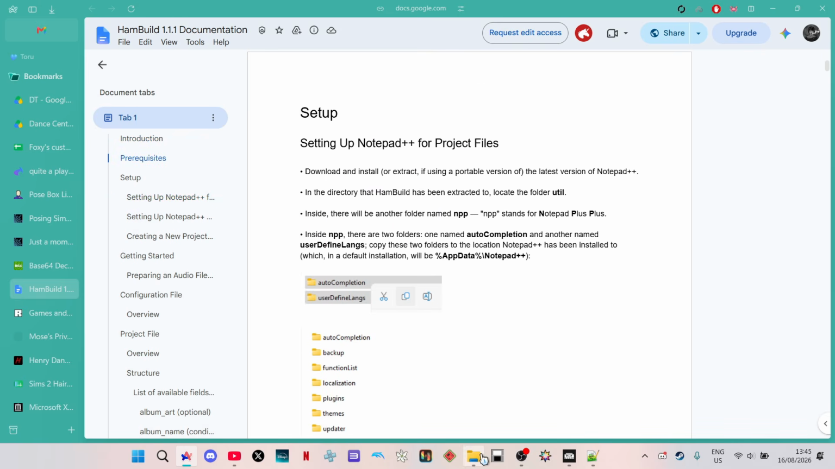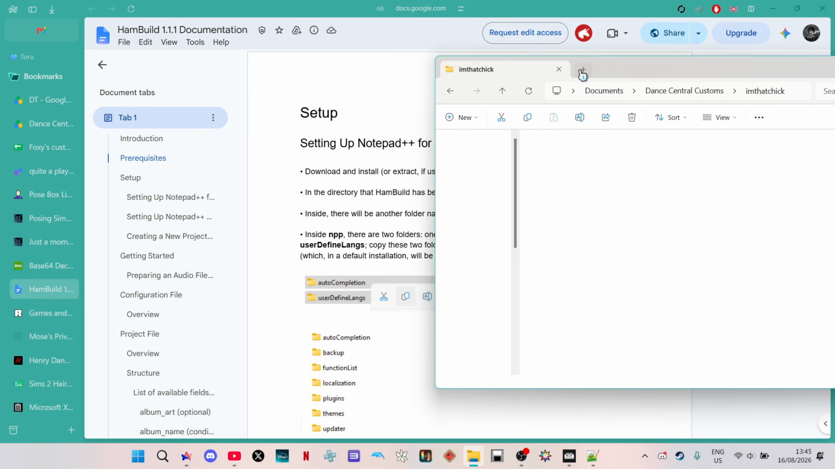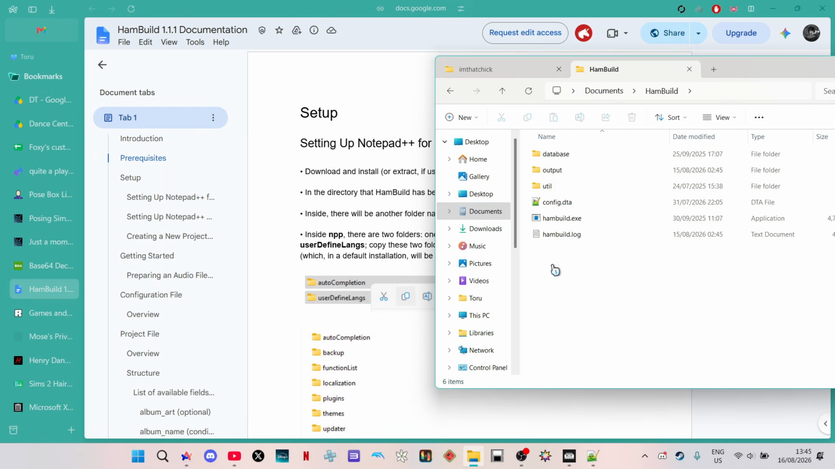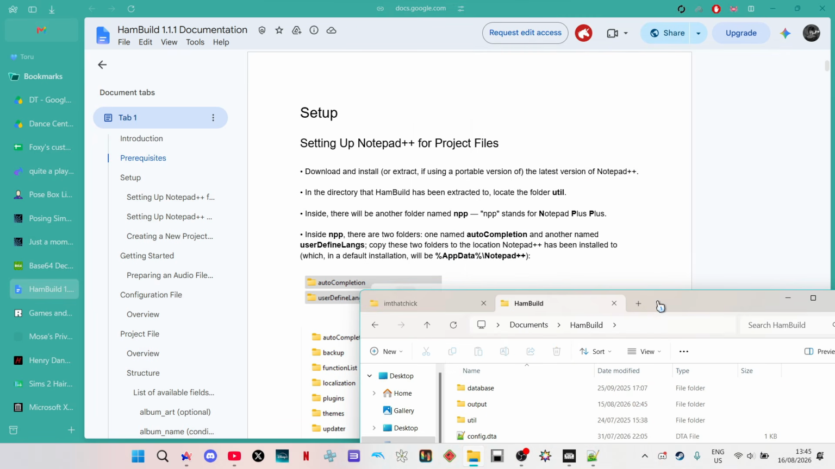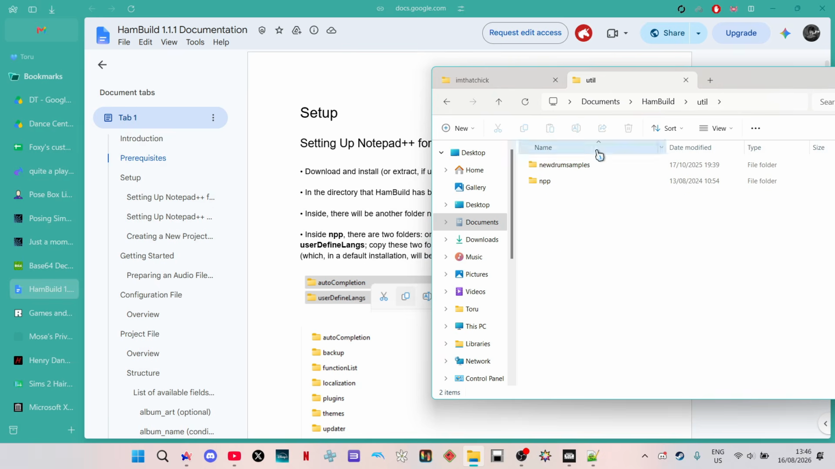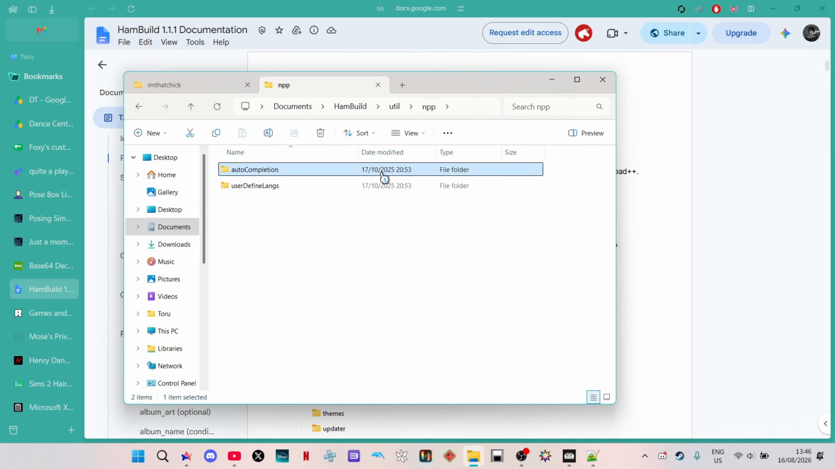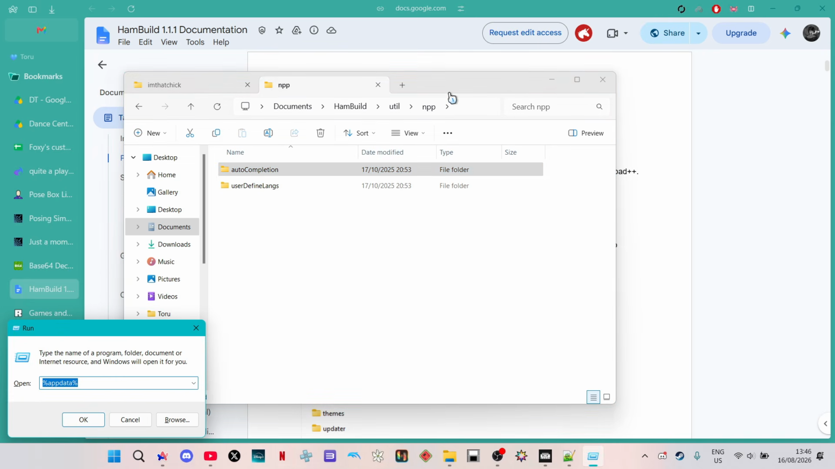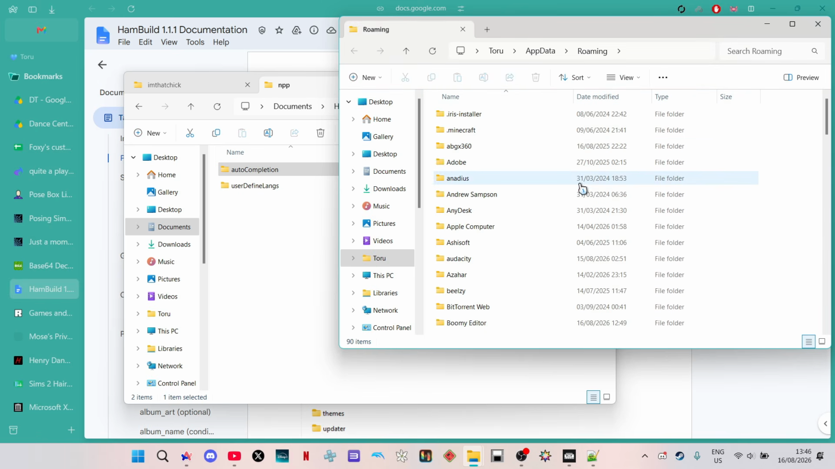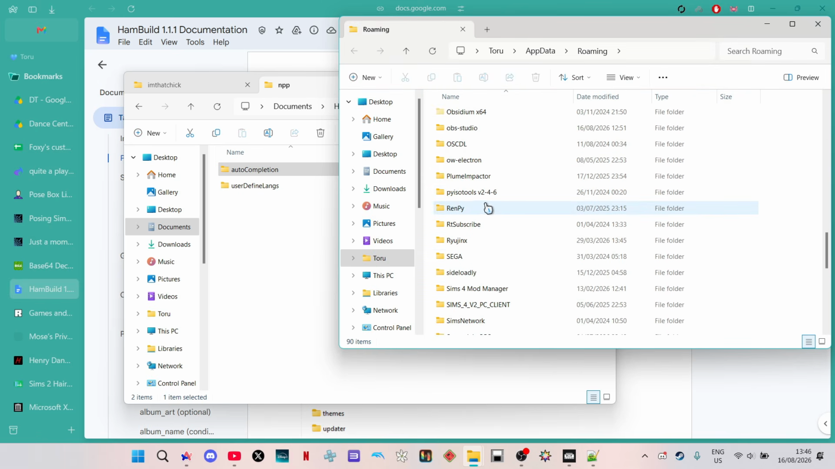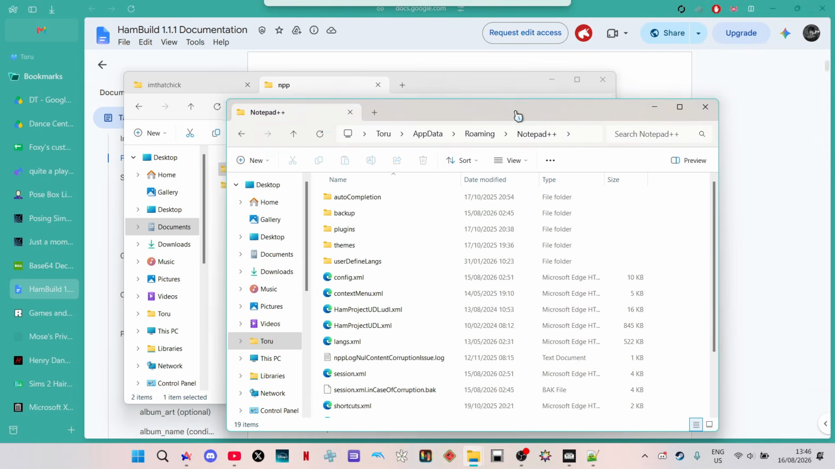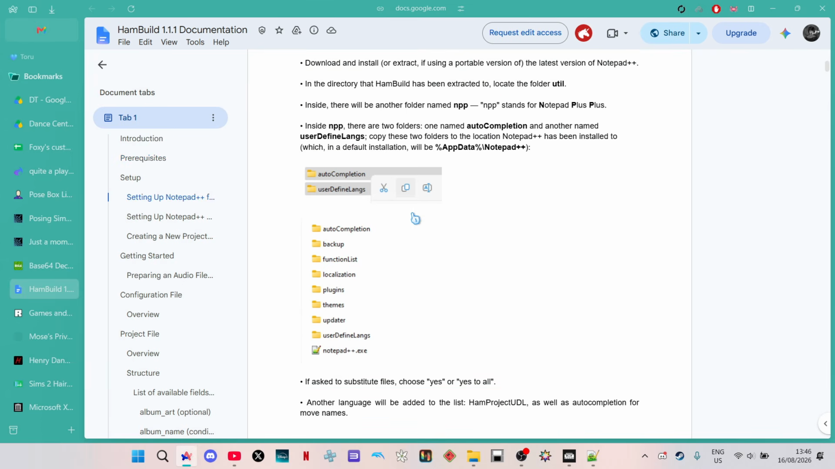Okay, so you know how we unzipped Handbuild earlier, right? There's going to be some files. You see it's going to look into full utilities. So we're going to go here, this NPP folder. This is where we're going to install stuff. We're going to press Win+R, type %appdata%, and then go to Notepad++. You see this right here? We're going to copy those two folders and paste them right here.